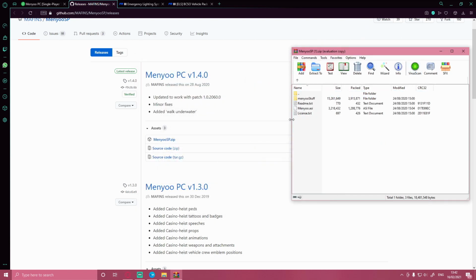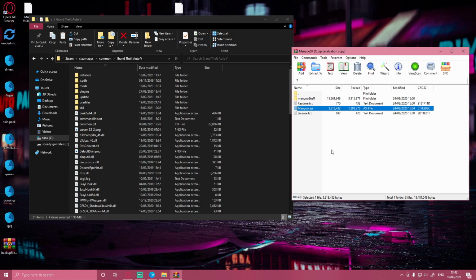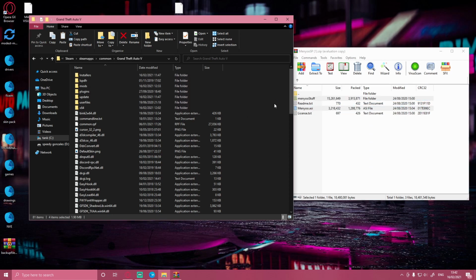What you guys will be able to see here is you're greeted with a license, a menu, a readme, and another folder. We're only going to need to drag and drop these two right here, the menu stuff and the ASI. Hold control and left click on ASI, hold control and left click on stuff. Drag and drop it into your GTA 5 main directory in the blank space right here, making sure yet again it is not being put into any folder.